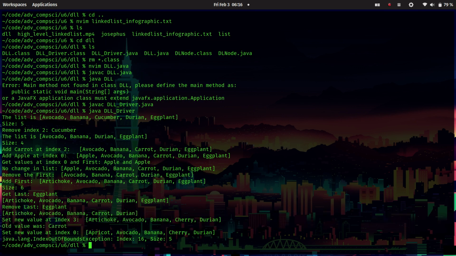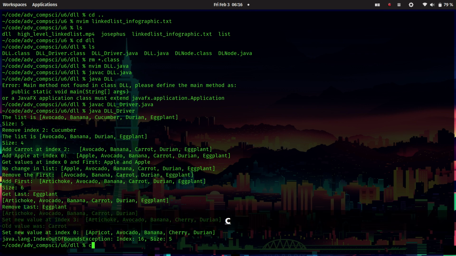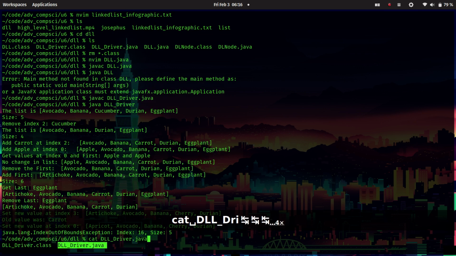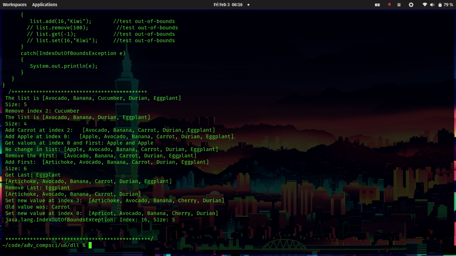And it produces the correct output aligned with right here. And this is the exact output that it produced.